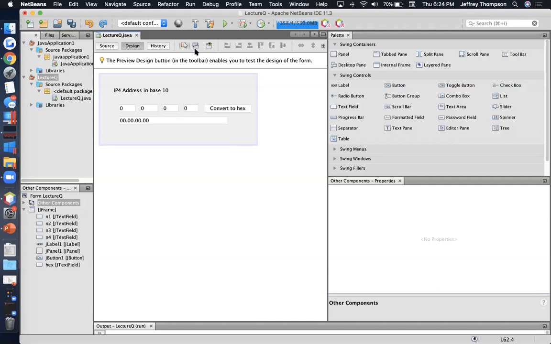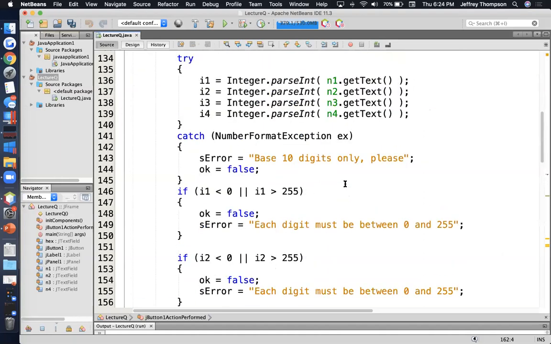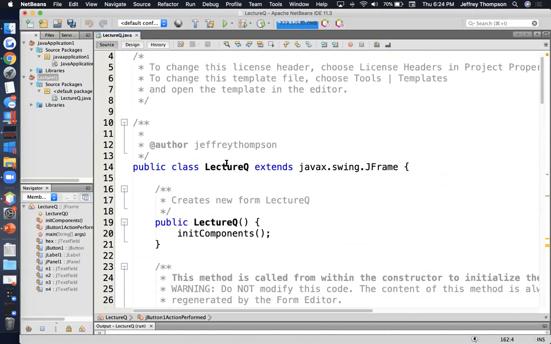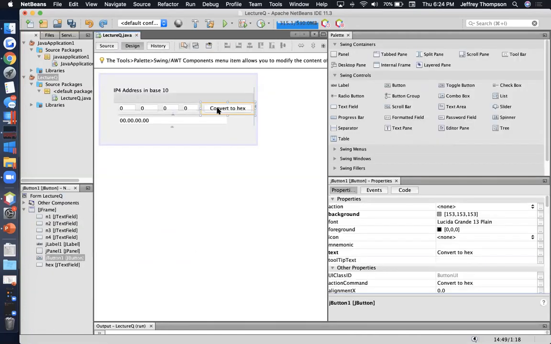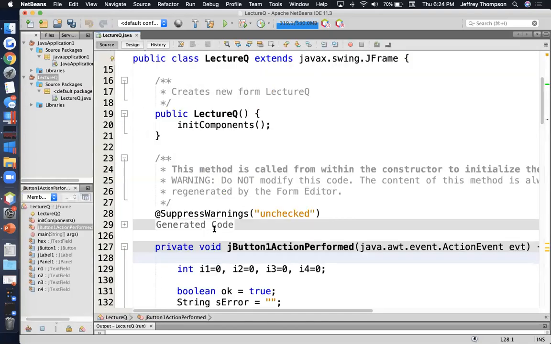One thing I do want to point out is that this thing is just a class. Our user interface is a class, but it uses the extends keyword, which inherits from this class, javax.swing.JFrame. And then, like, where's my button? Double click the button. Okay.